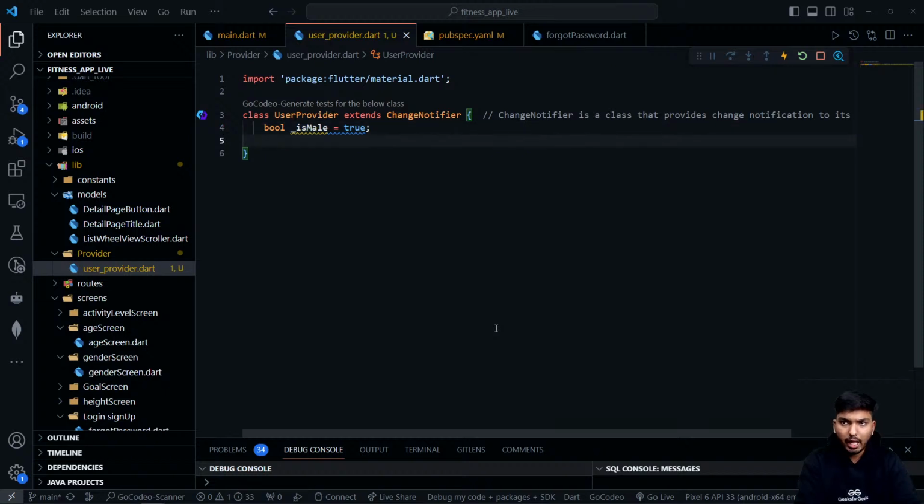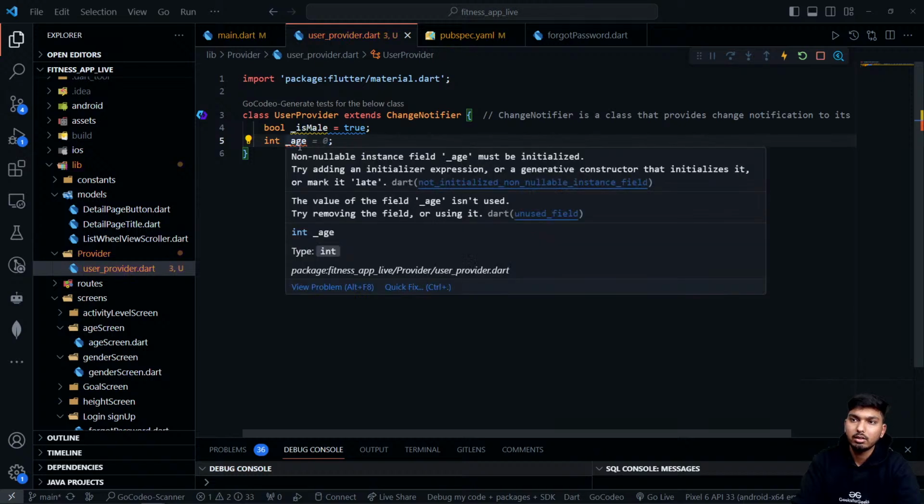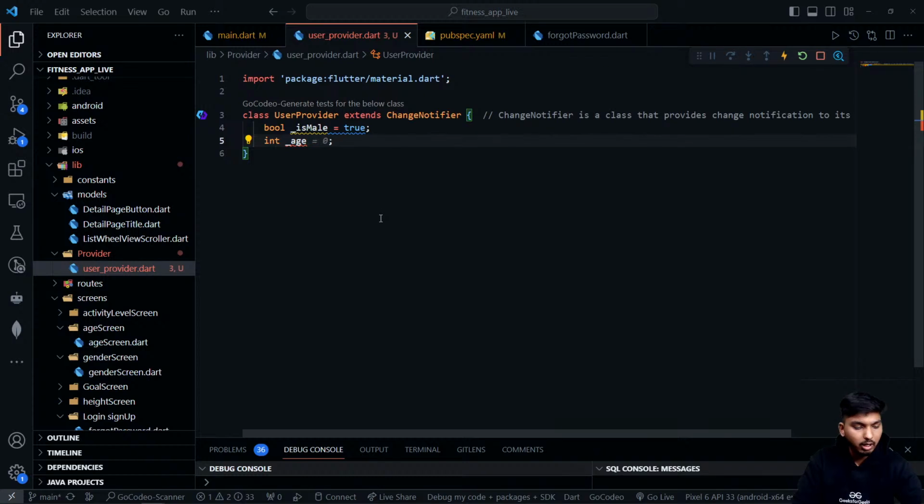Okay, and similarly we have int age. So we have int age equals to 0. This is the default value that we are going to store in it. Or else you can just keep it like this. Yeah, so it's non-nullable. You have to make sure that this is there.